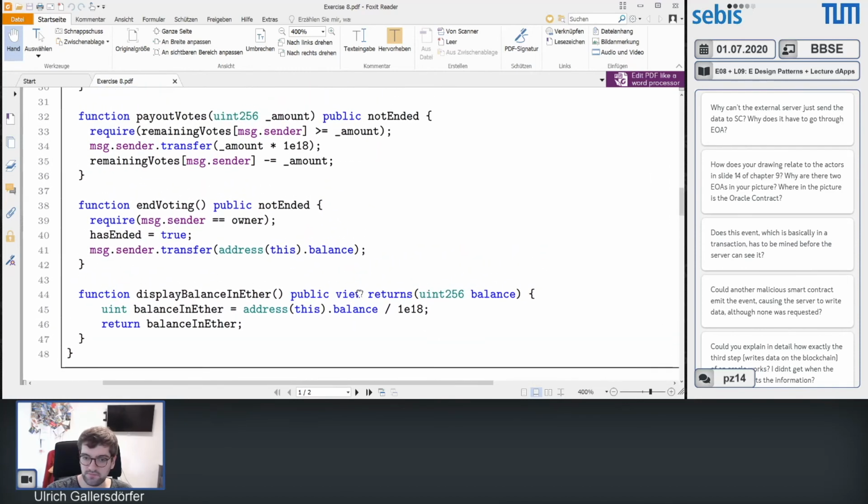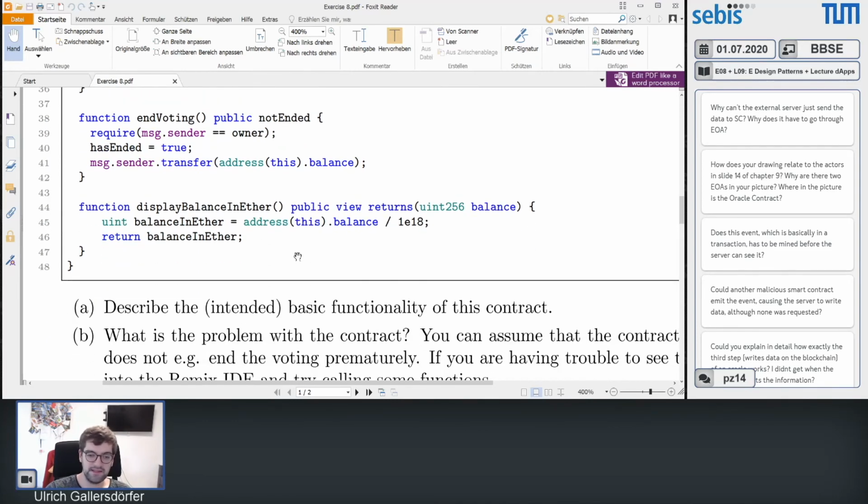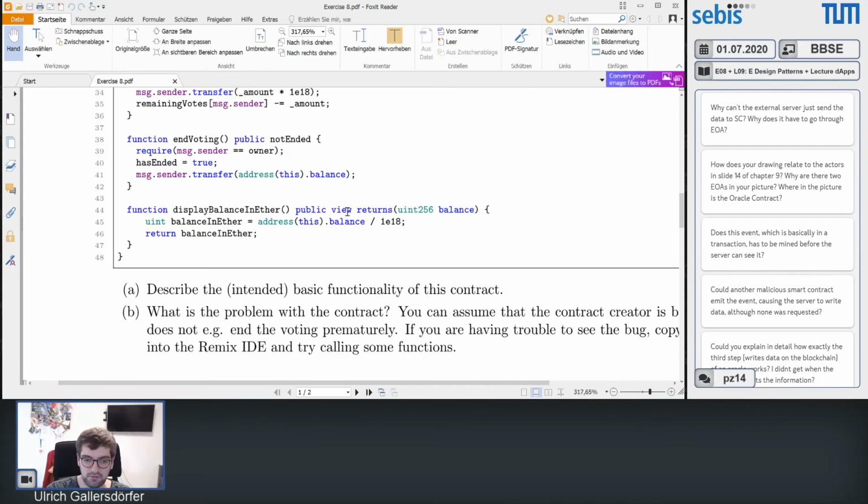Last function there: display balance in ether, very easy. It's public view and returns an unsigned integer balance, which is the balance the smart contract has in ether. So that's the basic functionality. We have a vote contract. You can buy votes and do stuff with that.